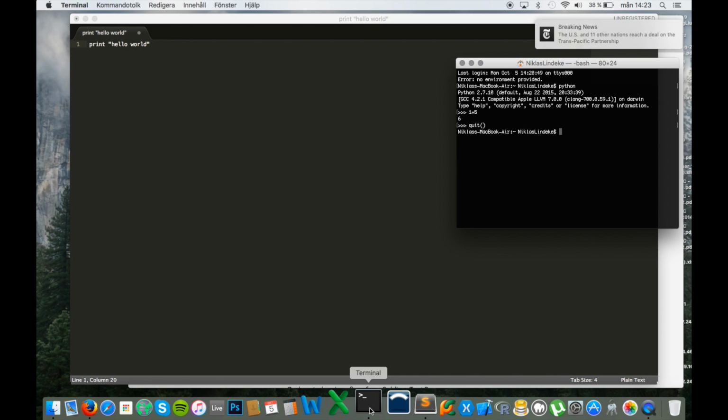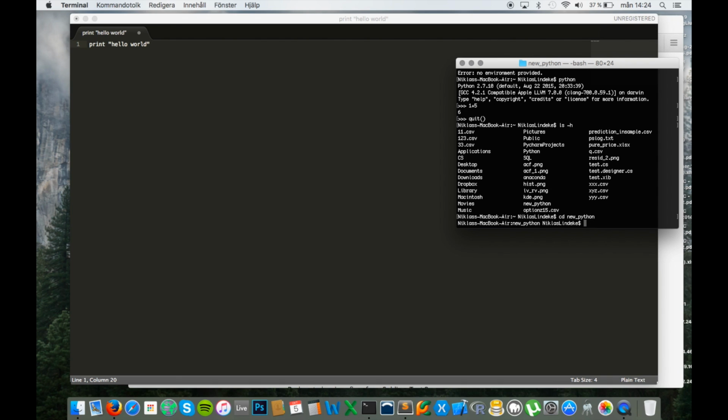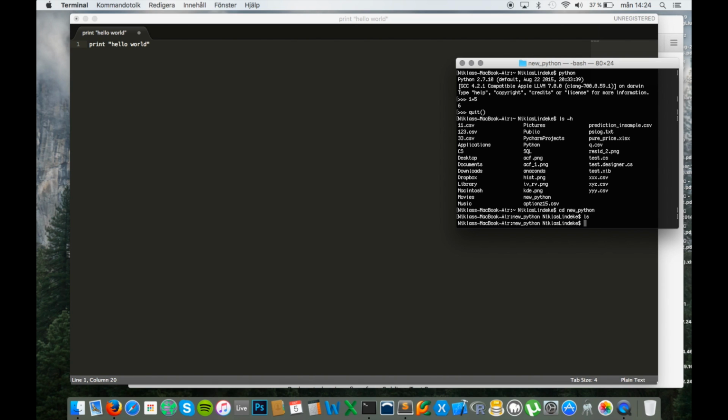However, now we need to save this in a folder and we have to run it from somewhere. I have prepared some, but I will show you how to do this in the terminal, if you were, say, to do it from the start. So we're gonna press ls, which just lists. Now I got the list of all the stuff that I have in my Niklas Lindeke folder. And now I see I've already created this folder for the example. So for new Python, we do cd, which stands for change directory, and put new Python. And now we're in that, and we push ls, and there's nothing in it.